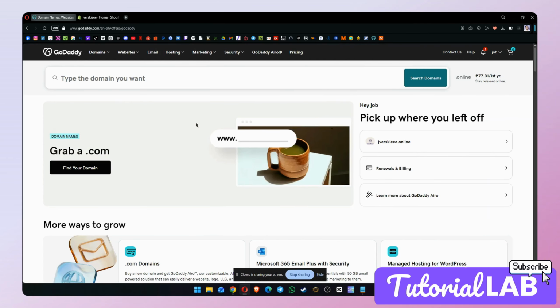Hi everyone. In today's tutorial, we will show you how to connect your GoDaddy domain to your Shopify account. Connecting your domain lets your Shopify store use a custom web address instead of the default Shopify URL.